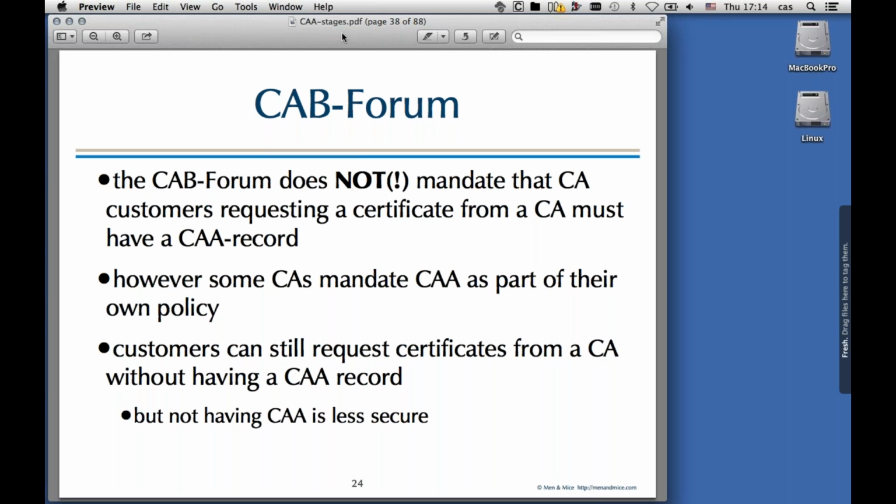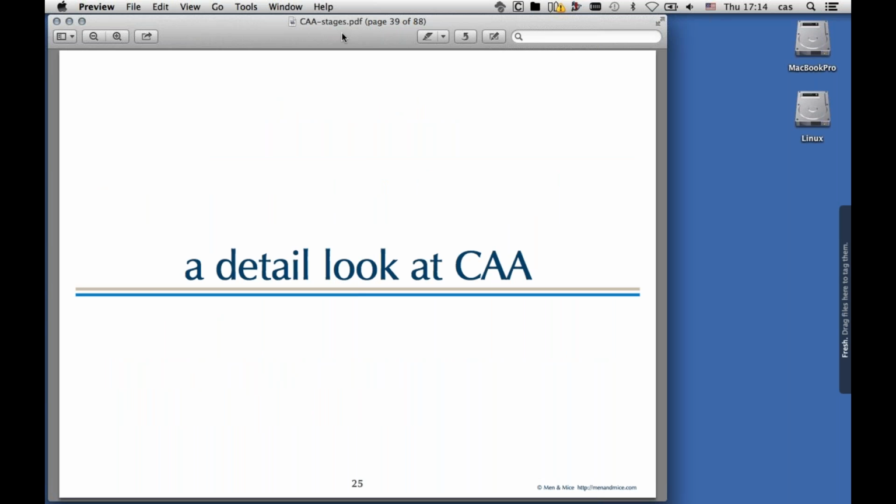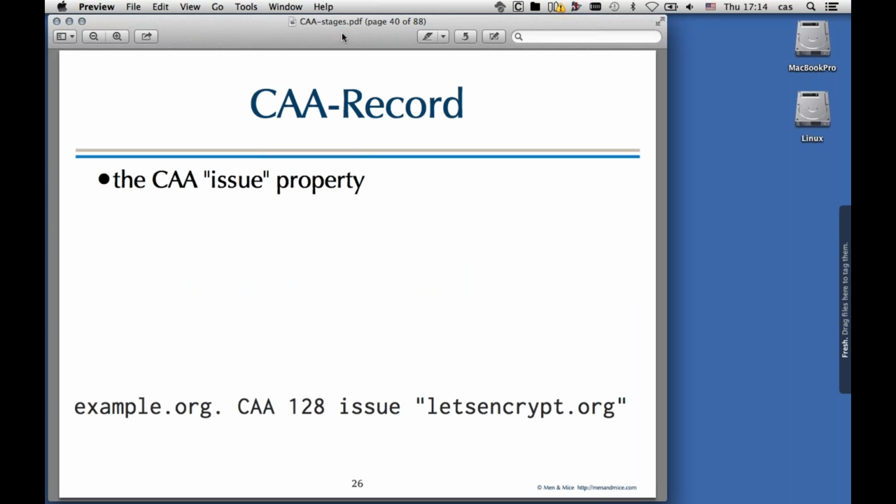So if there's no CAA record, every certification authority can just do its own checks and then can issue certificates. So it's not required that you as a customer of a certification authority must have a CAA record, but not having one is less secure now. So having that out of the way, we have a detailed look at what the CAA record looks like.